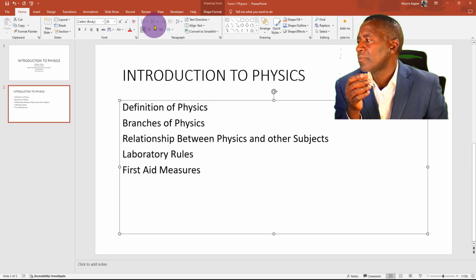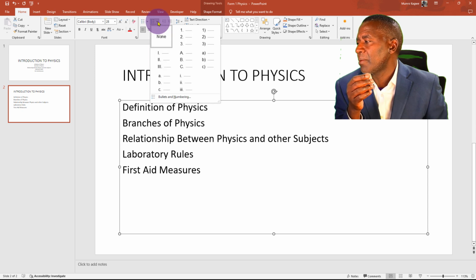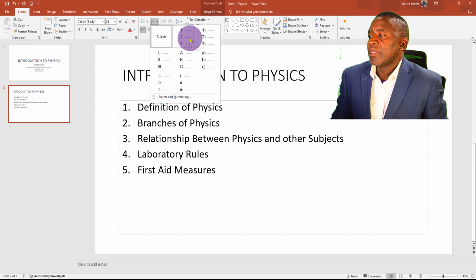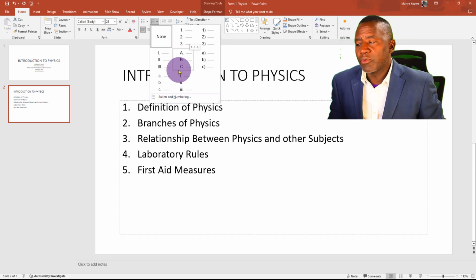You may remove bullets altogether, and maybe insert numbers. For example, I can insert numbers like this: 1, 2, 3, 4, 5, depending on how many subtopics that I'm dealing with. So there are several things that you can be able to do.